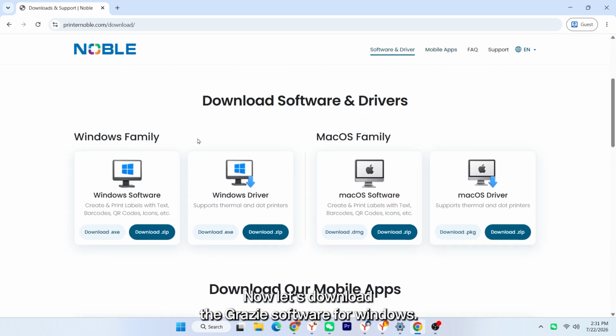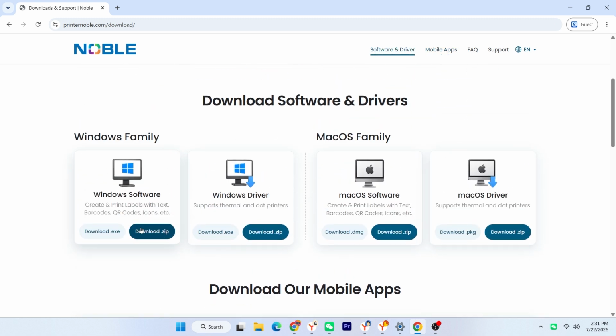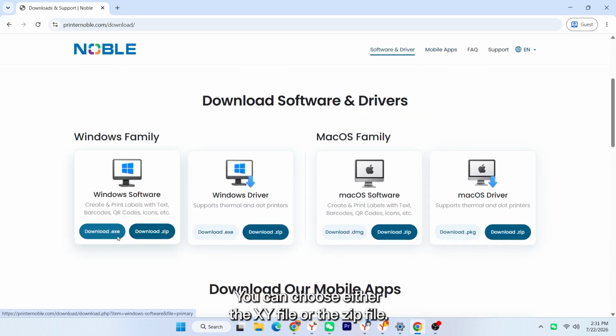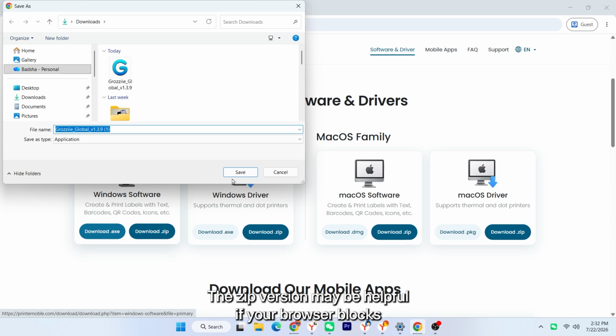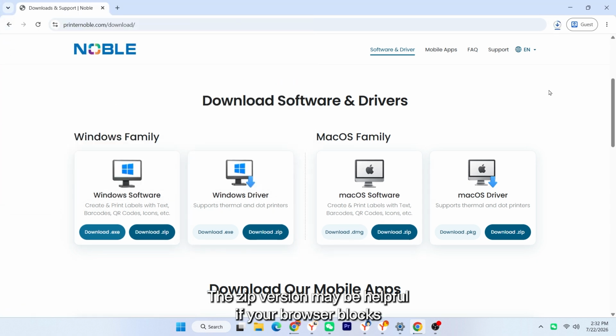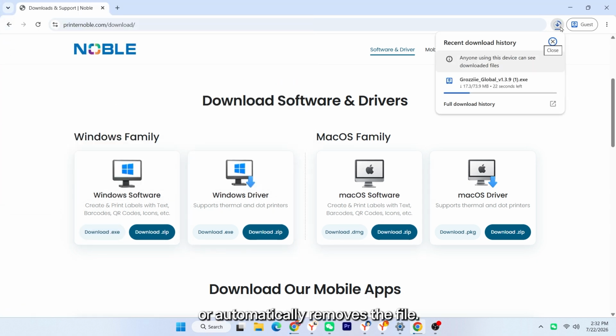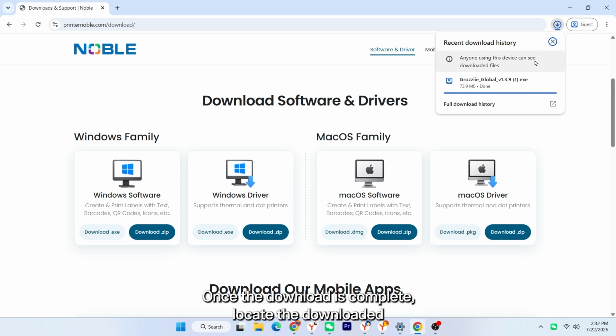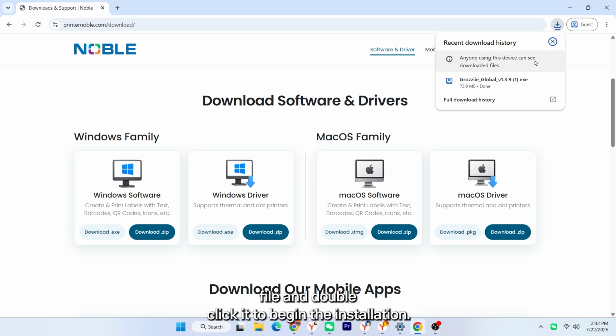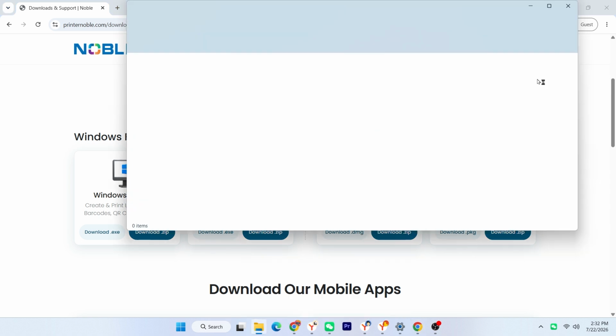Now, let's download the Grozziie software for Windows. You can choose either the exe file or the zip file. The zip version may be helpful if your browser blocks or automatically removes the exe file. Once the download is complete, locate the downloaded file and double-click it to begin the installation.